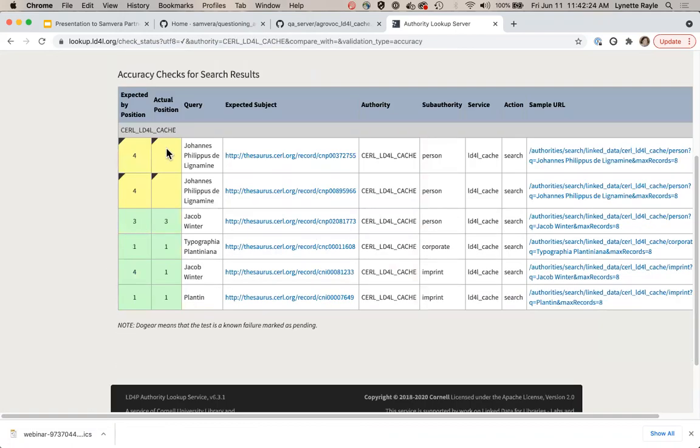The reason I wanted to show you this one is because it has a couple of tests that fail. You can see there's a dog ear in the corner of the ones that failed, and that means we already knew they were failing, so they've been marked pending. If you see one that's green and has a dog ear, then we know that test has been fixed and we need to go remove the pending. If you see one that's failing and it's not marked pending, then that's a new failure. It used to pass. So again, that's diagnostic.